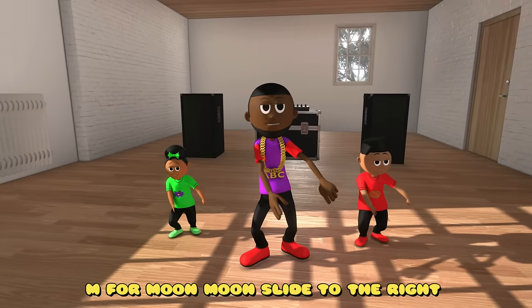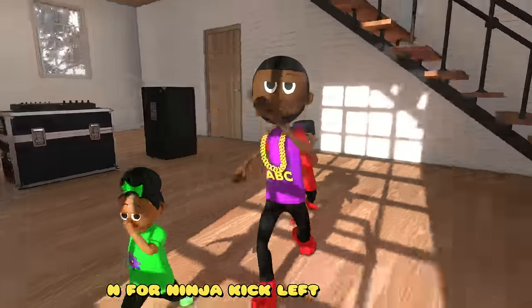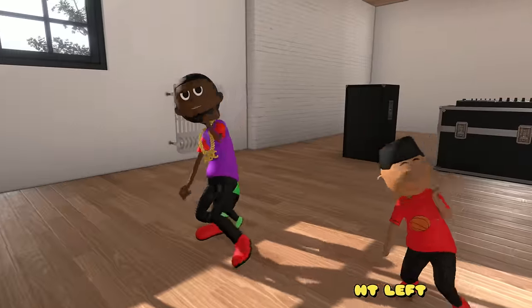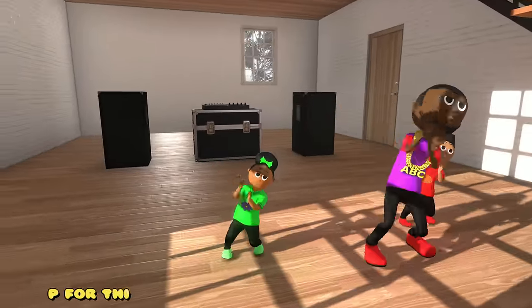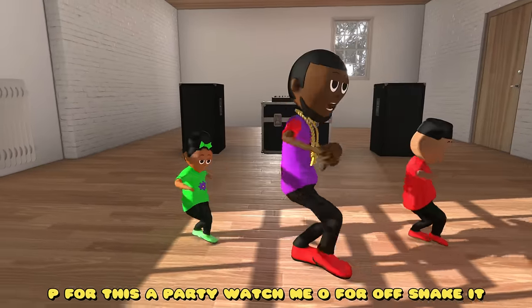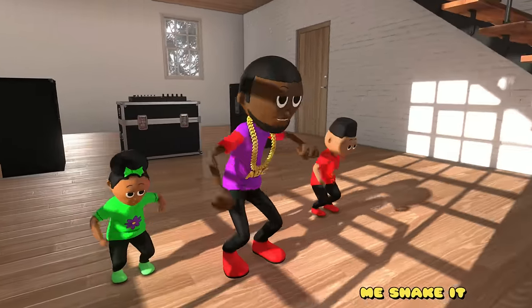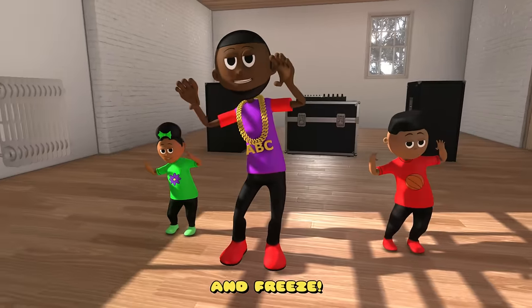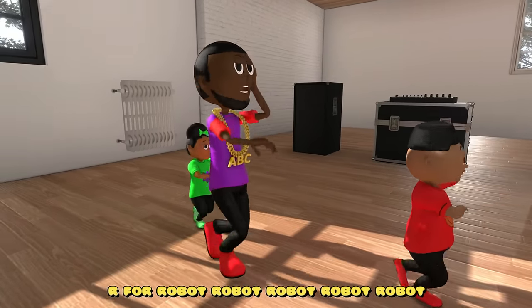M for moon, moon slide to the right, moon slide to the left. N for ninja, kick left, right, left. O for off, shake it. P for party, watch me. Q for quack like a duck, put your arms together, watch me shake it, and freeze. R for robot, robot, robot.